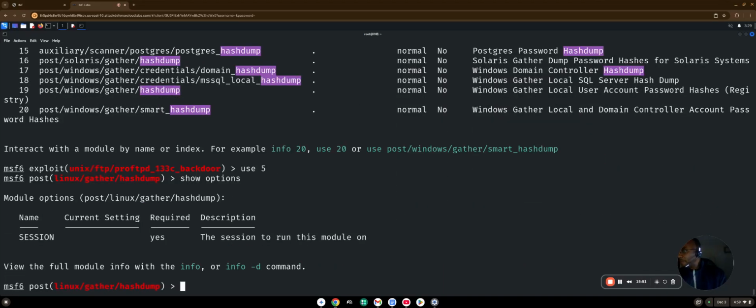All right. So I need to tell it which session that I want to use, and which session am I going to be doing this dump from. So remember, we found this hash during our interpreter session, so that needs to be session 2. So I'm gonna set the session to 2.